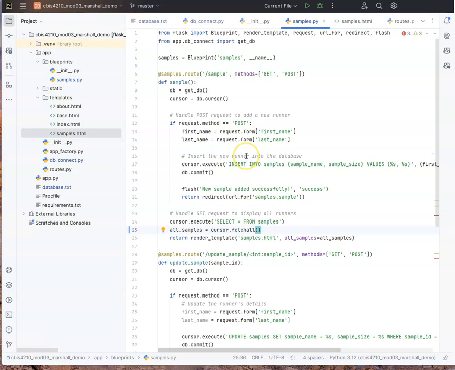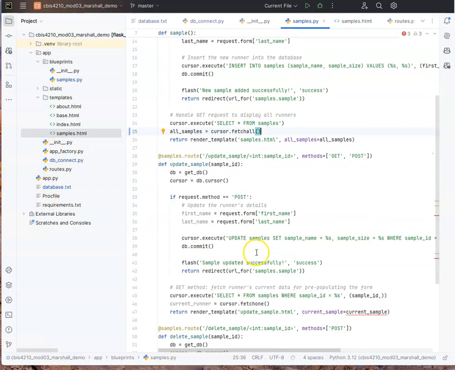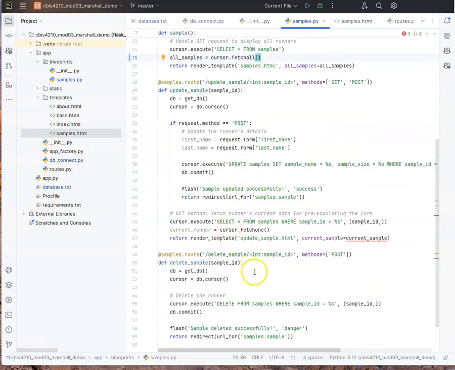Okay. Now, I think we're going to stop there because it's about 10 minutes in. So we'll stop there, and in the next one we'll talk about the edit, the delete, and then delete too.